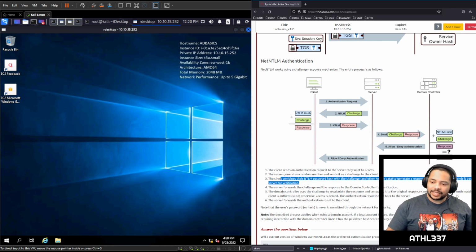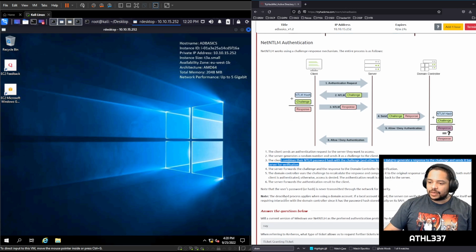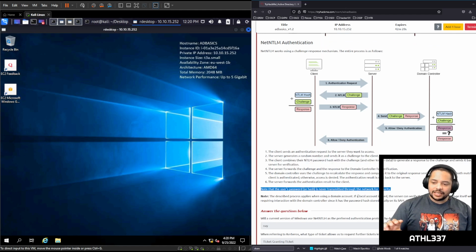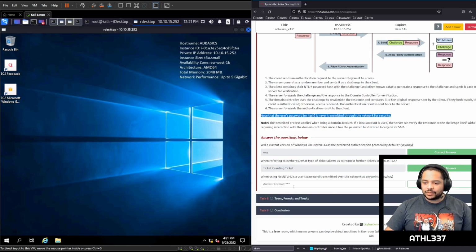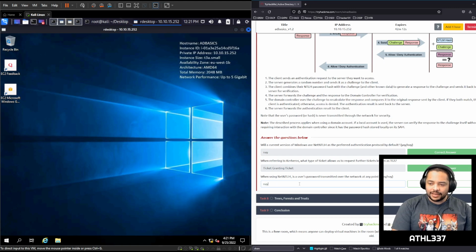So you're sending back the password hash with the challenge. They forward that challenge and the response to a domain controller to verify it, and then the domain controller does their calculations. So this right here says that the password or hash is never transmitted through the network for security. So we can say nay here.